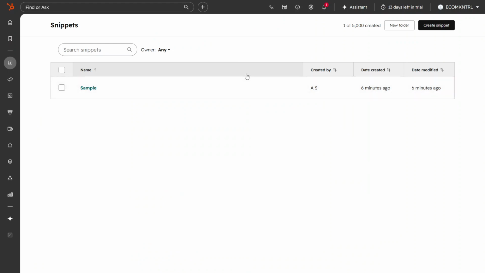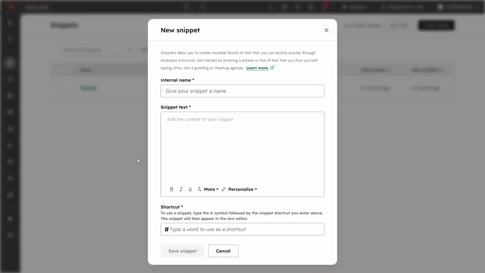Inside the snippets page, you'll see a list of any existing snippets if you've created them before. To add a new one, look to the top right corner and click the Create Snippet button. A pop-up window will appear where you can set everything up. First, give your snippet an internal name. This is just for you and your team. So choose something clear and descriptive, like Intro Follow-up Email or Demo Scheduling Reply. A good internal name makes it much easier to find the snippet later.